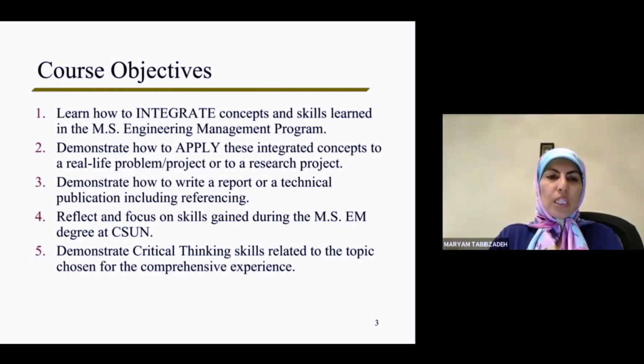The 4th objective is to reflect and focus on skills gained during the MS Engineering Management degree at CSUN. And the 5th one is to demonstrate critical thinking skills related to the topic chosen for the comprehensive experience.